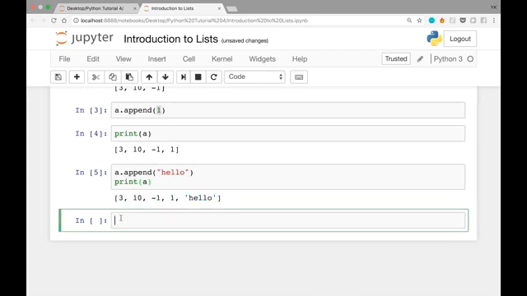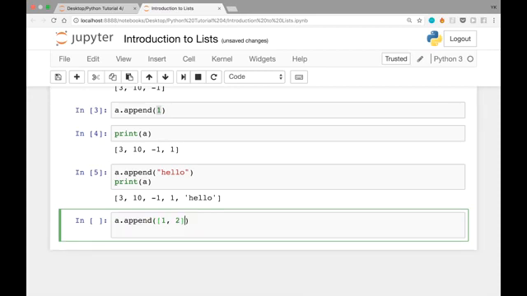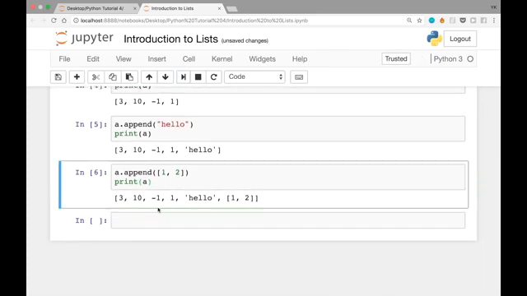A list could even contain another list. So let's see how that works with a.append square brackets 1, 2. So this means create a new list with the elements 1 and 2 and then append it to this list. Let's see how that looks with print parentheses a, and let's run this cell. And now you see that we have a bunch of numbers and then a string which is hello and another list within this single list.